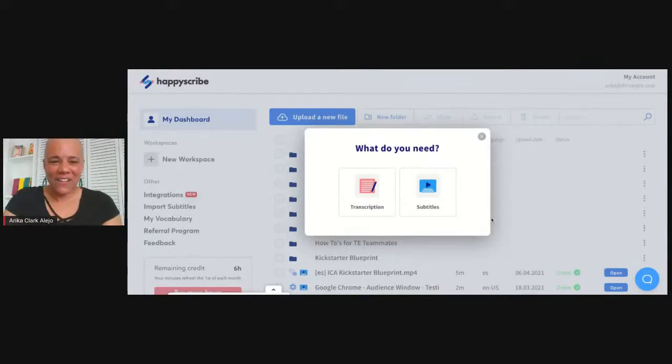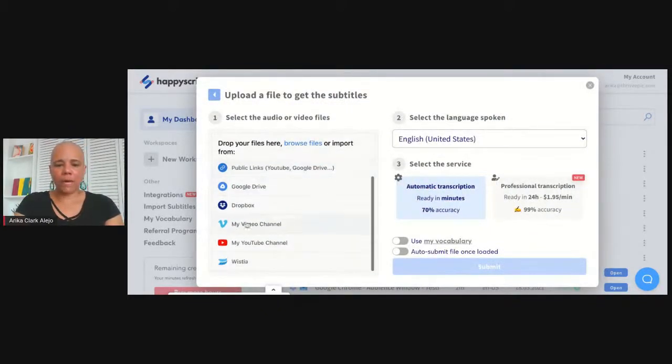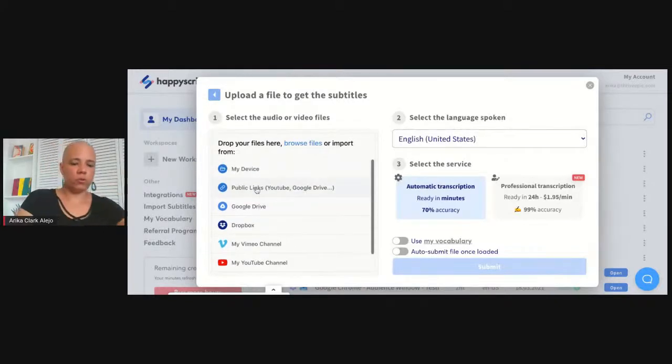This is how you do it. All right, so I'm going to hit subtitles because that's what we're doing today. Most platforms will allow you to sync up your Google Drive or wherever you have your files. I tend to store a lot on my desktop.